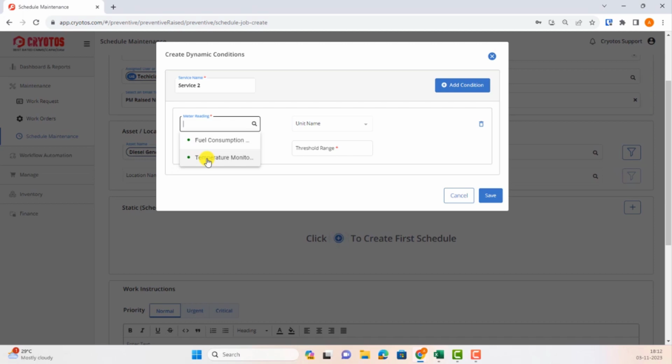I am just selecting the temperature monitoring, which has already been added in the meter reading master. In the upcoming tutorial, we can see how to create a meter reading with different units. So we can choose the unit name. I have created earlier for volume and kilowatt, so I will use volume. And we can set the limit.